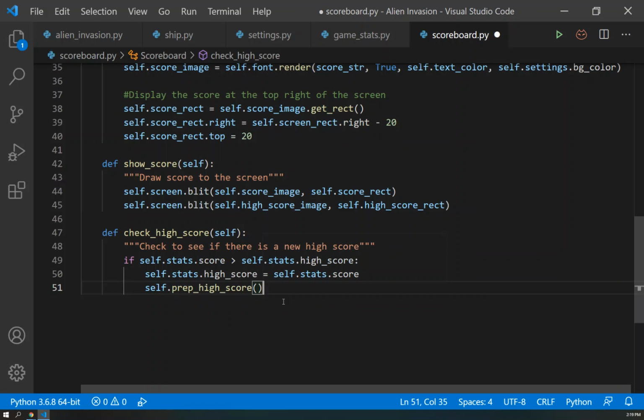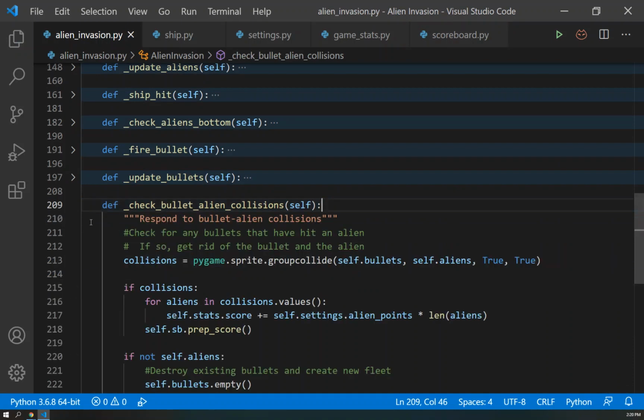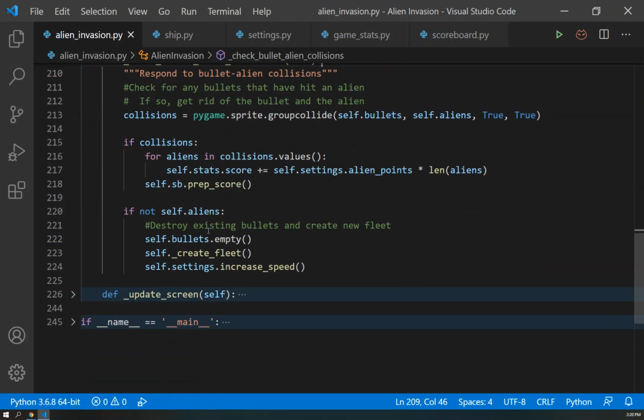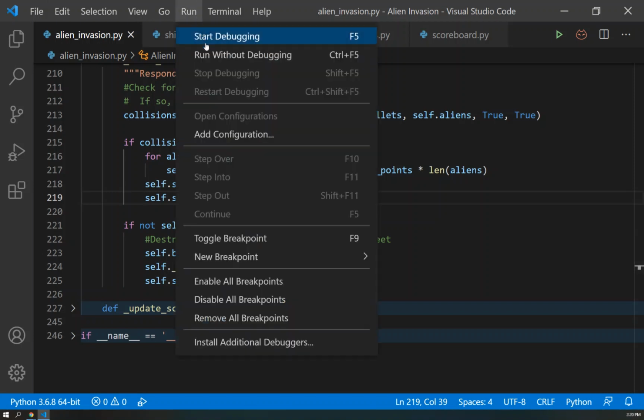So the question is, where are we going to put this? Again, when we're prepping our score under check bullets and alien invasion, so let's go back to our check bullet alien collisions, down here where we are prepping our score. So once we prep the score, we should then come in here and do self.scoreboard.check_high_score. And that should allow us to keep a high score. So let's save this. Let's give it a run and see what happens.